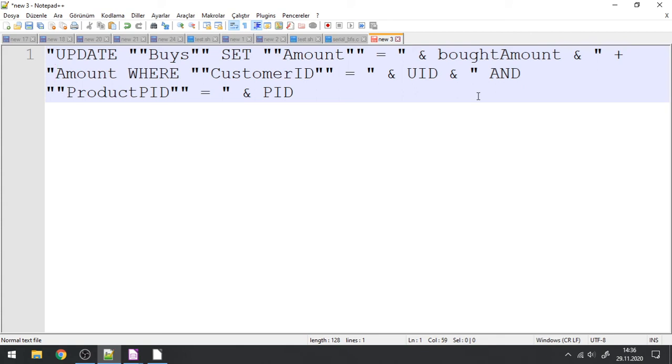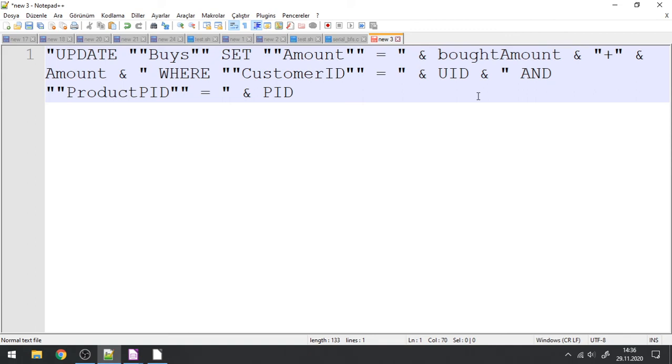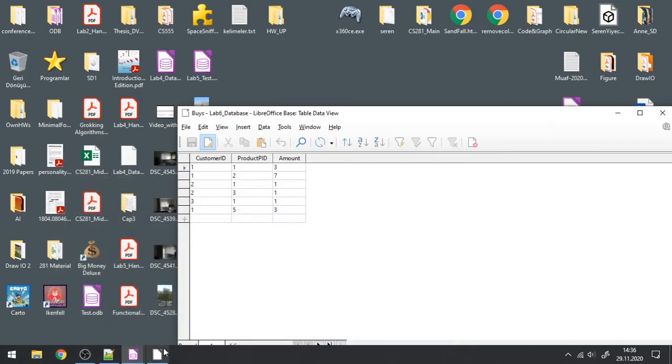So I need to include this plus sign. So this is my plus sign within the quotations, and then I append the amount, and then I append the rest of this string. And this is going to be my new query now.